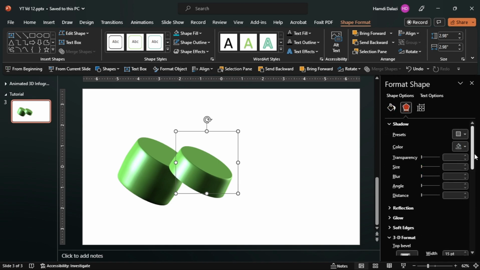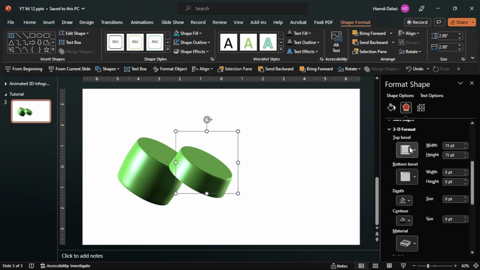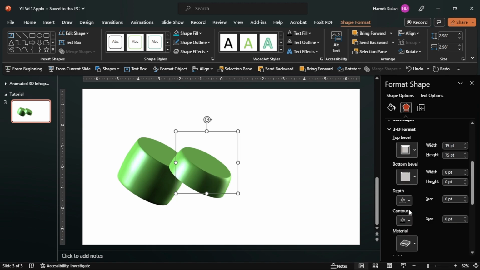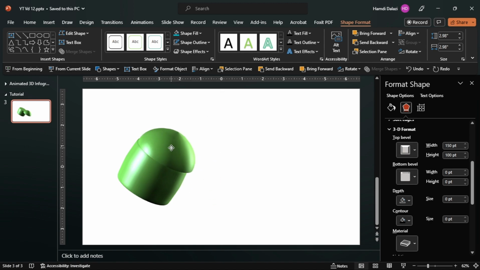So now we can just duplicate this. Over to the effect options again, 3D format. Now let's pick a round bevel. Yes, so let's increase this to 150. Let's make this 100. Now it looks like a cap for our object. So let's just drag this to the top.